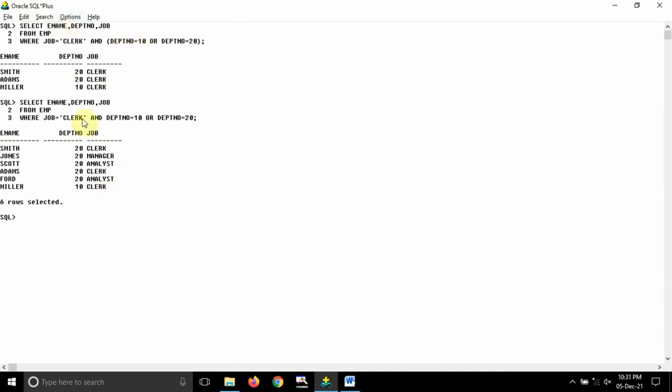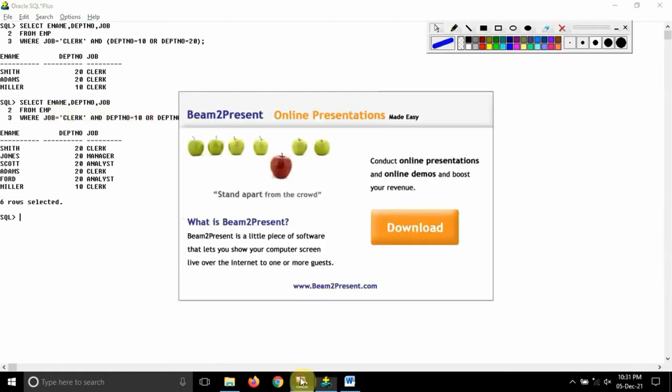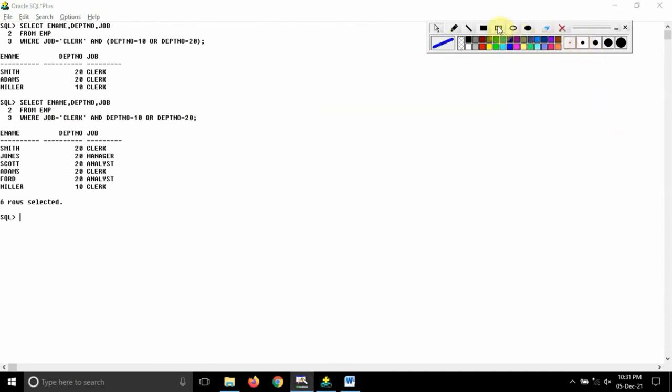So what SQL does, whenever it sees AND, is take 2 operands, the first one on the left hand side and the second one on the right hand side, and it will group them together. Okay, so it will make a group of these 2. I have to use a marker here, guys, then only you can understand. So first it will make one condition of this one.